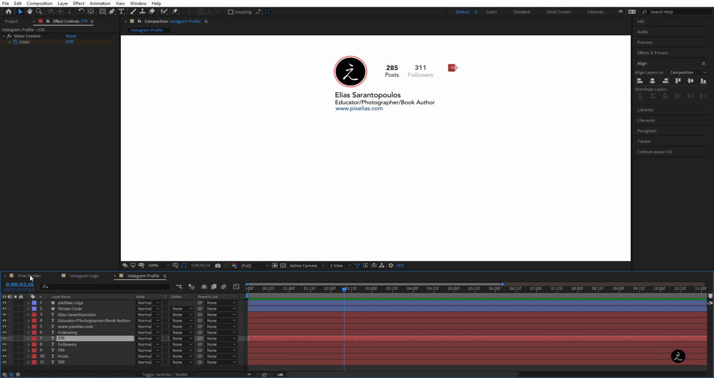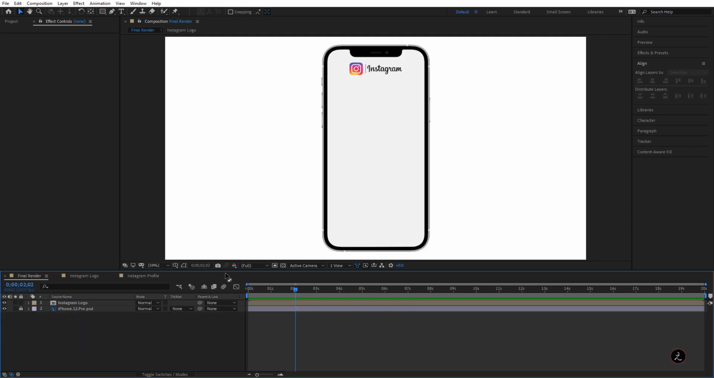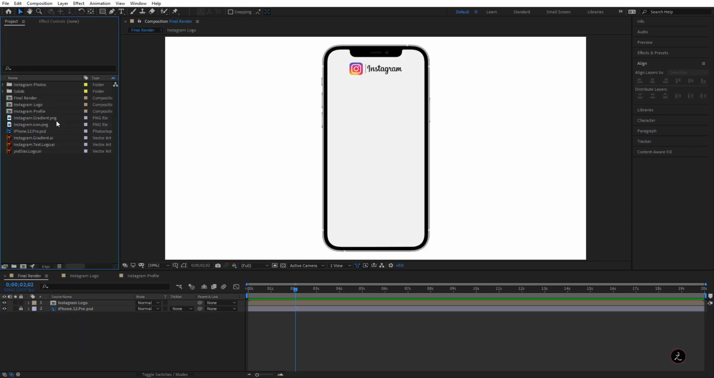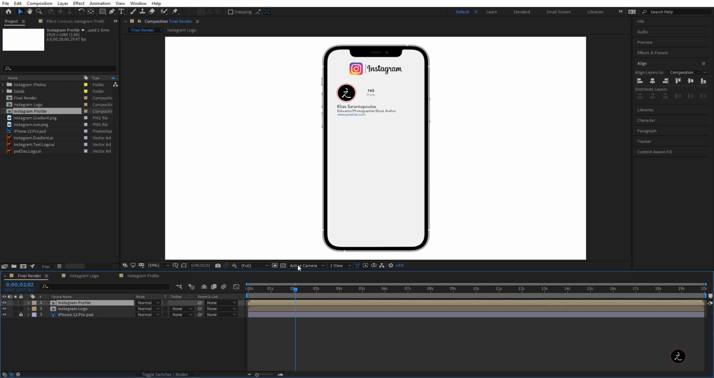Great. So let's go back to the funnel render here. And let's see, inside the project, I'm going to bring in the Instagram profile. There we go. And if I was to RAM preview this, well, first of all, this looks great, but we have to offset this in time. That's number one. So this one finishes, and then this one begins. Perhaps a little bit here, and you get the idea.